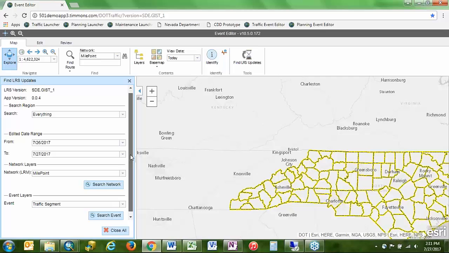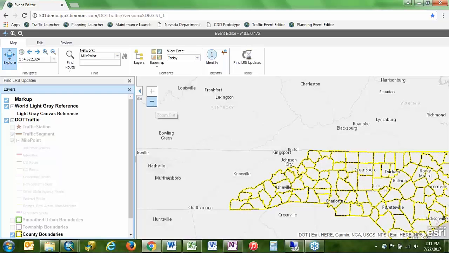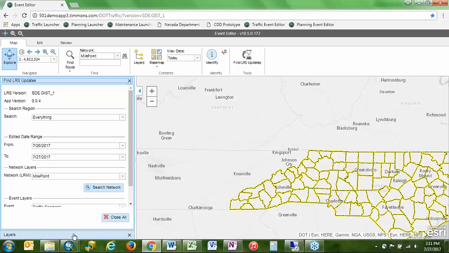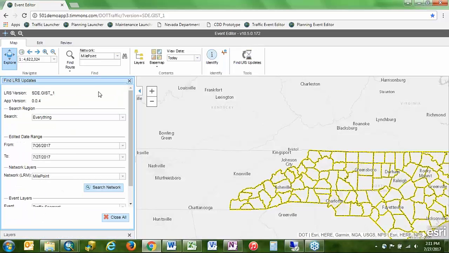So a quick note about the integration of the tool with Event Editor. You can see that when I launched it, I didn't have to dock it or anything. It pops in just like any of your other Event Editor functions do, which is kind of cool. You can easily toggle back and forth between this stuff just like you could any other native Event Editor items.